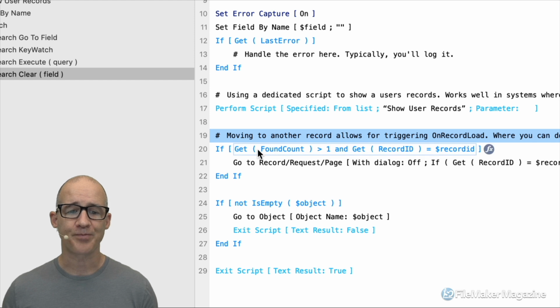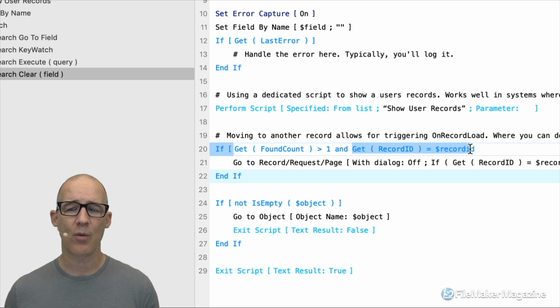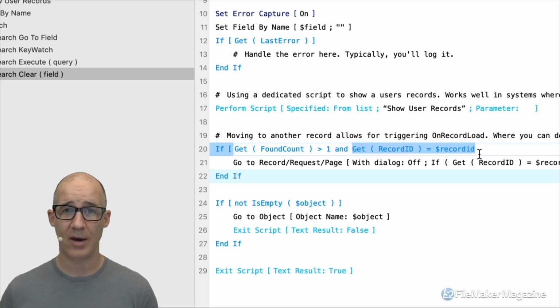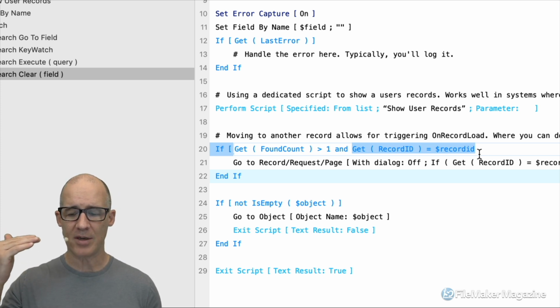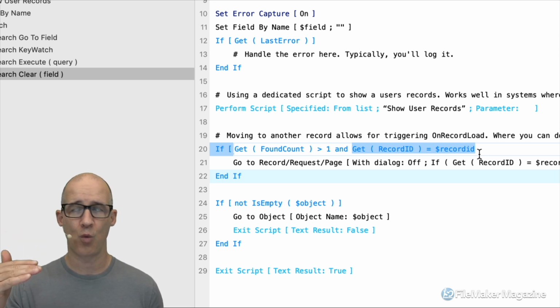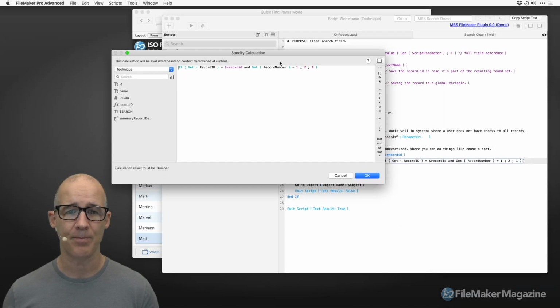Here is where it comes in. If the found count is greater than 1, we have more than one record. Obviously, you need more than one record in order to move to another record. And the get record ID is equal to the same record ID. In other words, if the ID that we captured at the very beginning as a result of our search is going to be the same, that means that we're on the same record. The on-record load will not trigger. We need to get off of that, and that's where we get this go-to record. You can see it's a little bit complex here with the calculation, but it's not so difficult that you won't be able to understand it. Let's take a look at it.